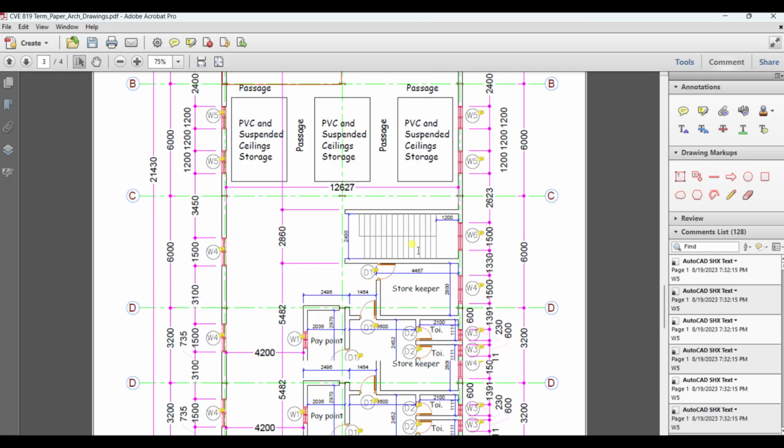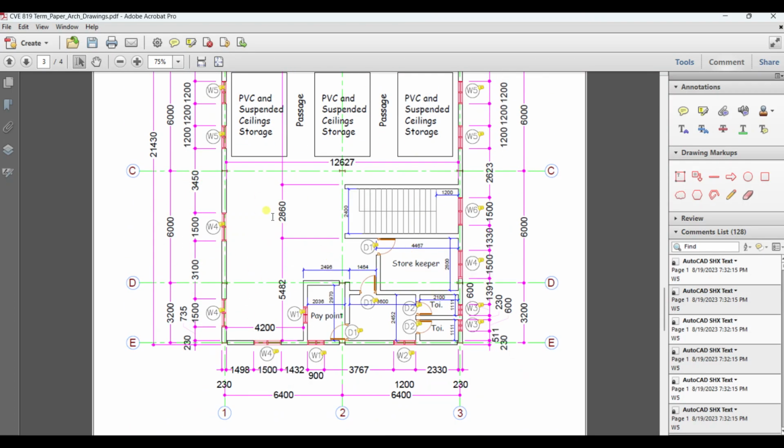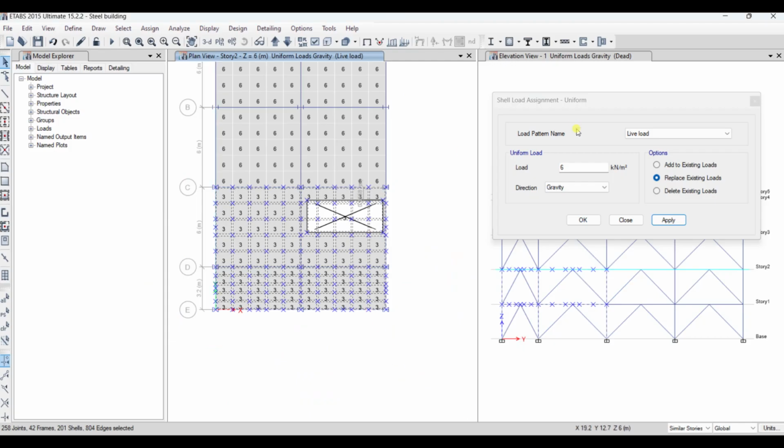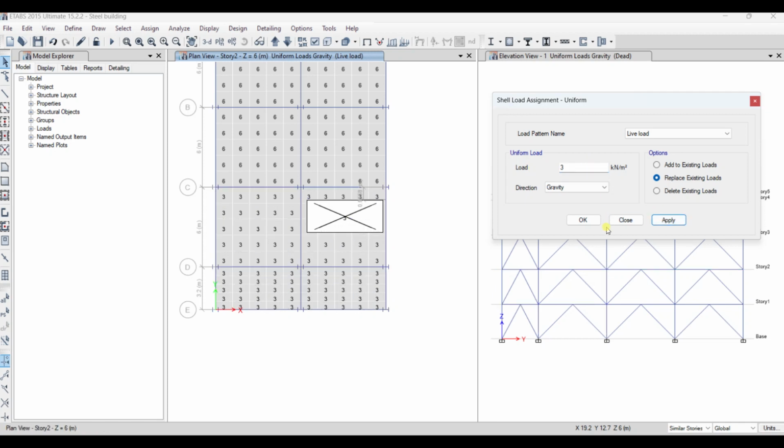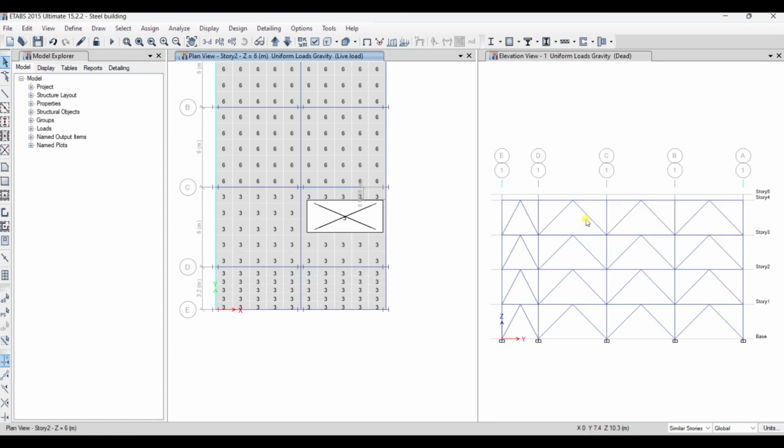Okay. Live load for this, my office area, corridor area. So I will consider 3. Here I already applied. This is live. This is 3. Replace existing. So we have done with this.